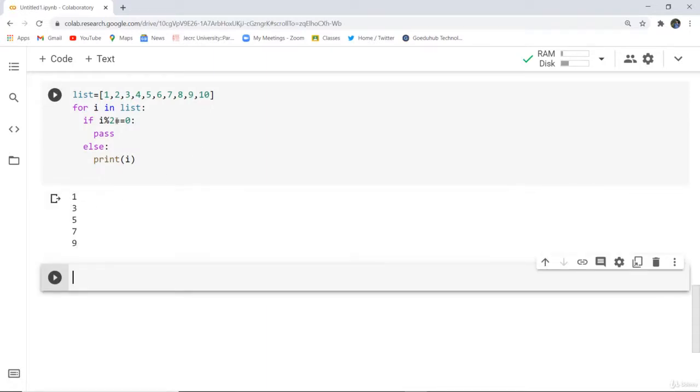which modulus division with 2 doesn't return the remainder as 0. So that is 1, 3, 5, 7 and 9. That means the odd numbers of this particular list. So the pass statement does nothing. It means it is not going to print anything. It will simply execute the else statement that prints those i in which the modulus division is not equal to 0.